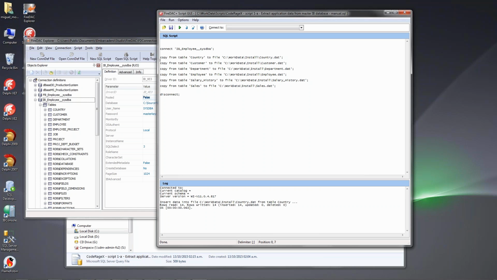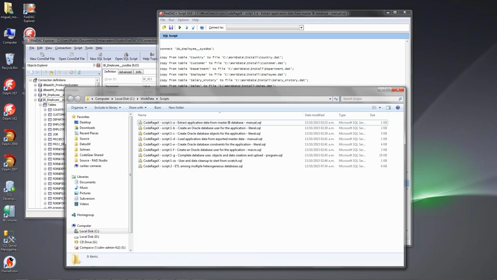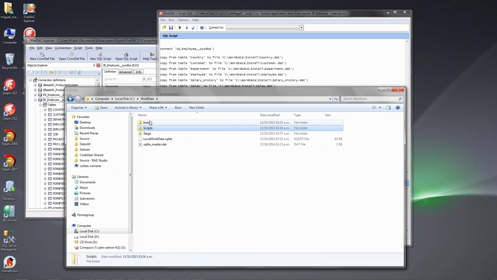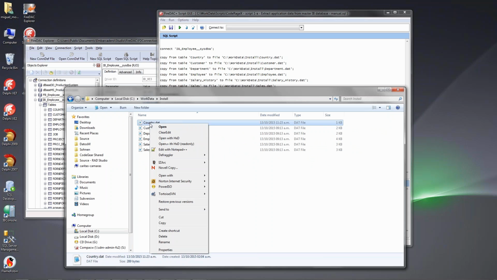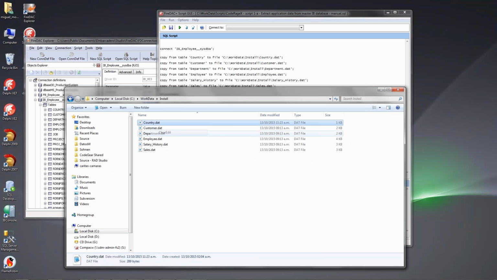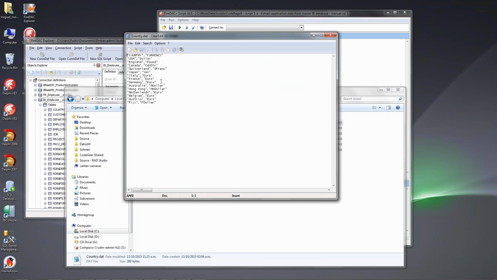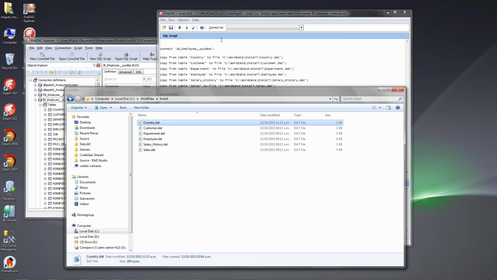Now I'm exporting the data out of the country table to a portable file, which is actually a text file. Let me show you how it looked. It's been exported to this install directory, and this is how it looks. It's just raw comma-separated values, including embedded field names. So let's go on and do the export of all tables here.